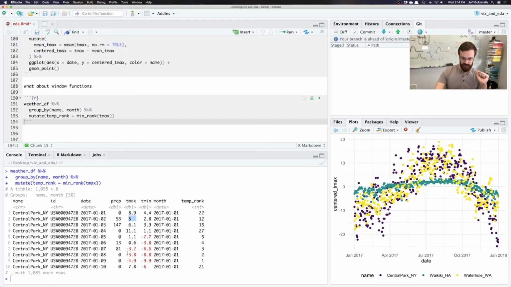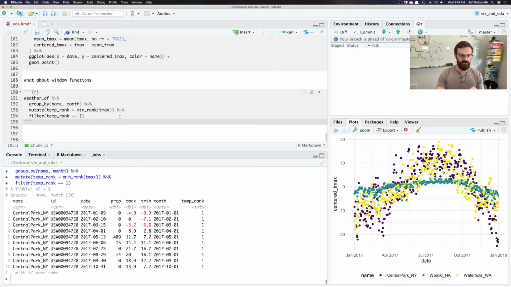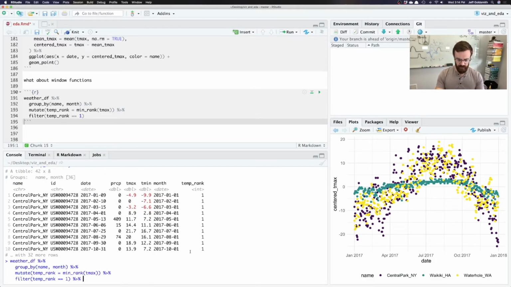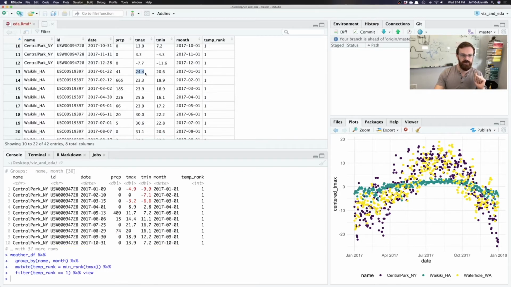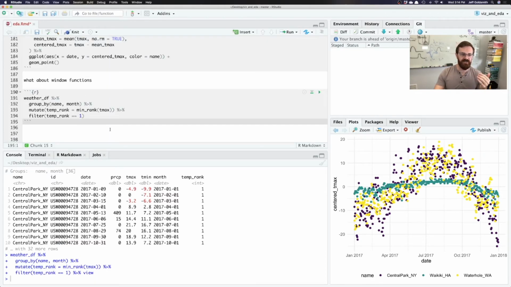Here are the 5th, 4th, 3rd, 2nd, and 1st coldest days in this month, right? So I could, for example, filter so that temp rank is equal to 1 if I wanted to get the coldest day in each month. Just out of curiosity, the coldest day in Waikiki in January was 24 degrees Celsius. That's the coldest day. That's pretty pleasant.